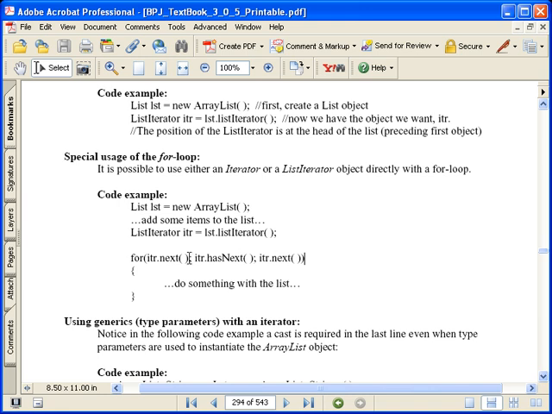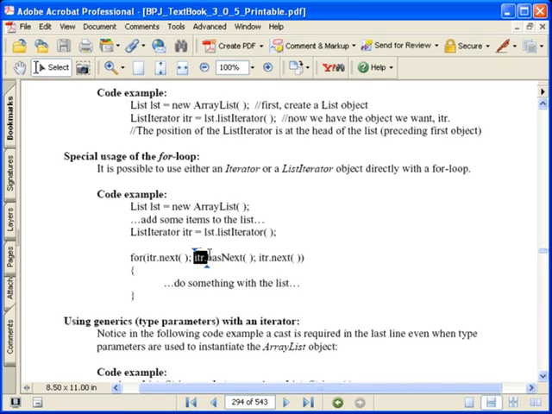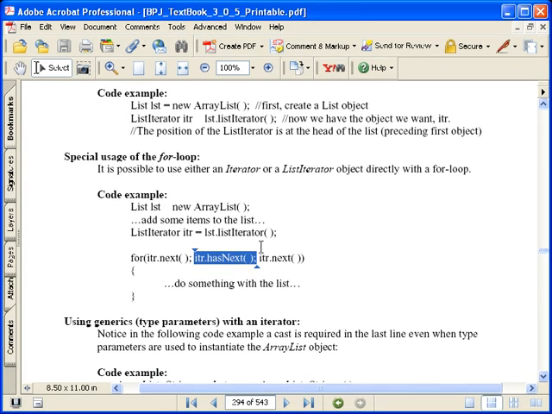Look at this. We've never seen anything quite like this before. We have our three parts. This one makes sense. Has next. So that's a control thing. That's a Boolean. Always will be a Boolean in that middle part of a for loop. Is it safe to keep looping?